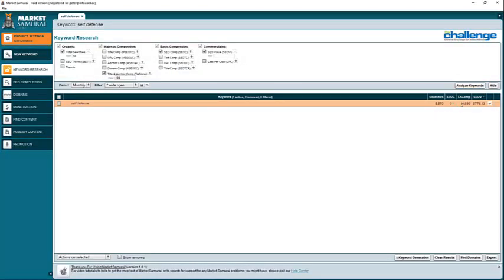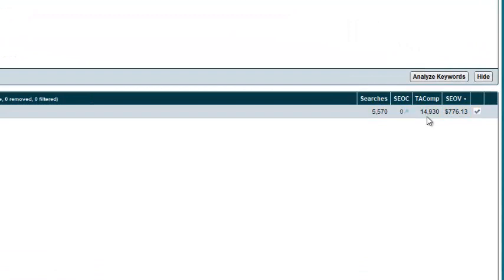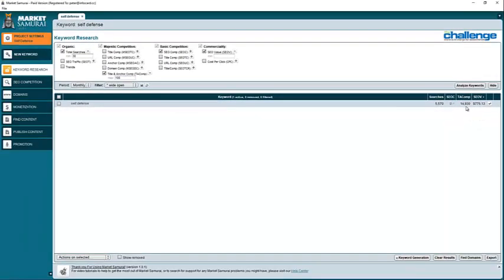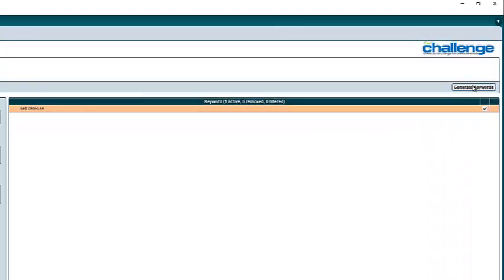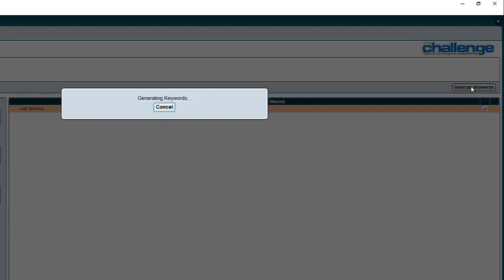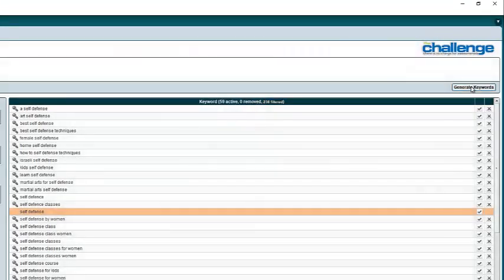wonderful searches, horrible TA comp, which is our customized sites. There's 14,930 sites out there using that. So that's not going to work for us. We can't even compete with that. What's been interesting is I can usually use this for a seed word, which we'll do here. It'll generate seed words off of that.